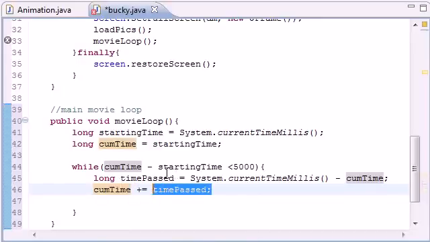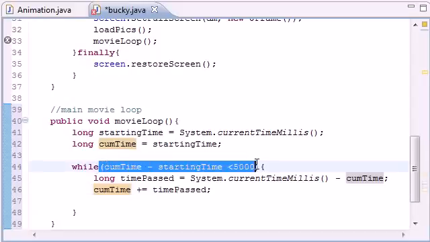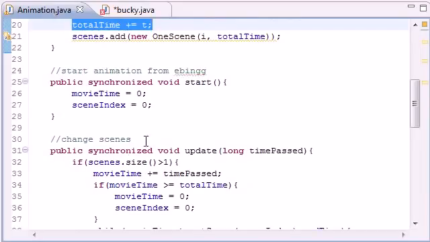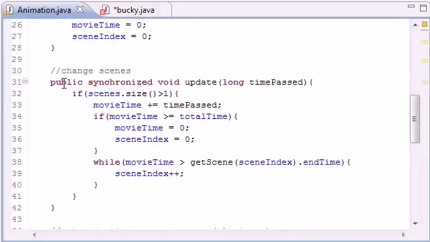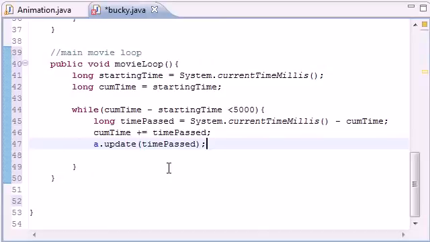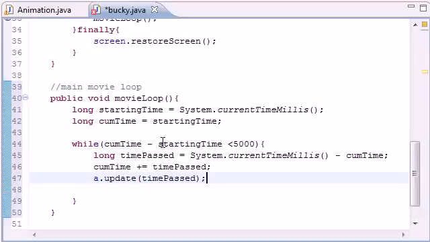And eventually, once 5 seconds has passed, it's going to break out of the loop. So how cool is that? And also, what we need to do is go to our animation class, update, and put time passed right in there. And remember, in our animation class we made this update method, and it pretty much keeps track of how long the movie should be playing, and once it surpasses the total time that it should be playing, then it quits. Or excuse me, it restarts the animation.